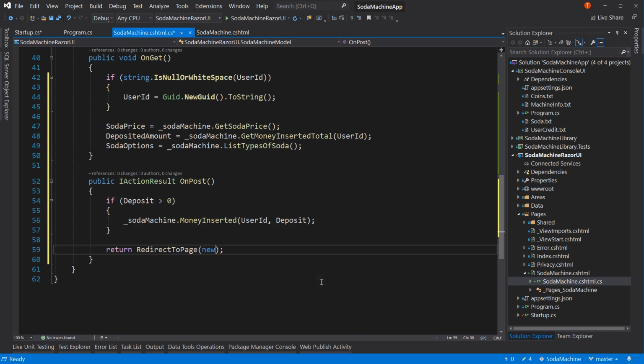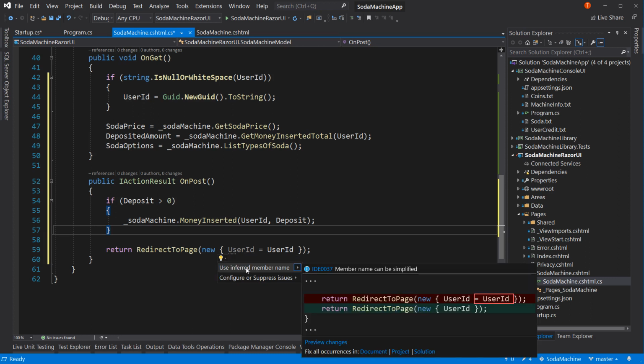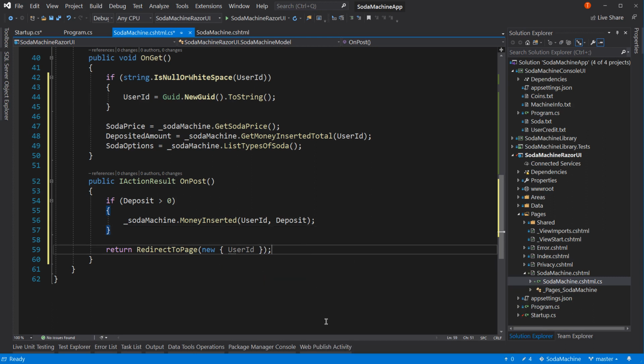Well, you create a new object, and in that new object, you can pass in user ID. Now, normally we have to say user ID equals and the value, but since the property we're holding it in is the same name as the property we're sending it to, we don't have to do that. So this is a shortcut for user ID equals user ID. Notice it grays this out saying, hey, you don't have to do that. You can infer the member name based upon the property name. So that's what we're going to do for our first post.